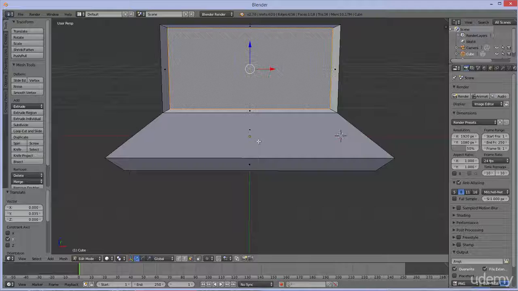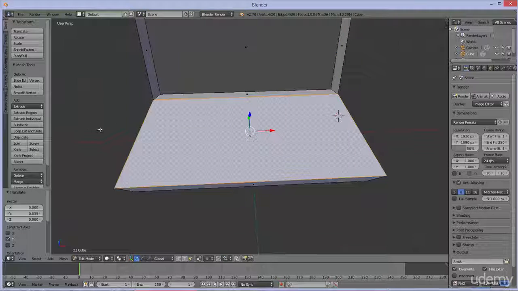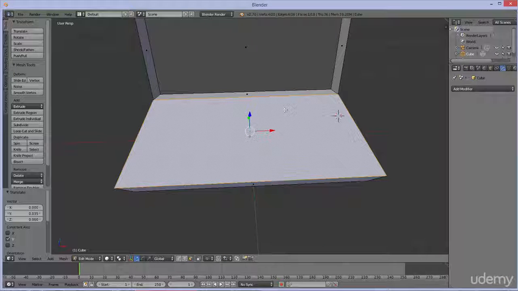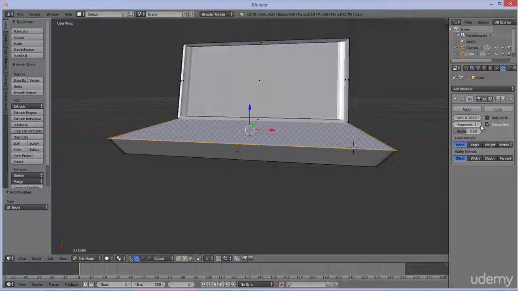What we could do, if you look at laptops here, we can add in the trackpad and whatnot. But before we do that, we can actually do just two things. We can either add in the keyboard area or the trackpad, or we can add in a bevel modifier. So let's go ahead and add that bevel modifier and see how it looks.